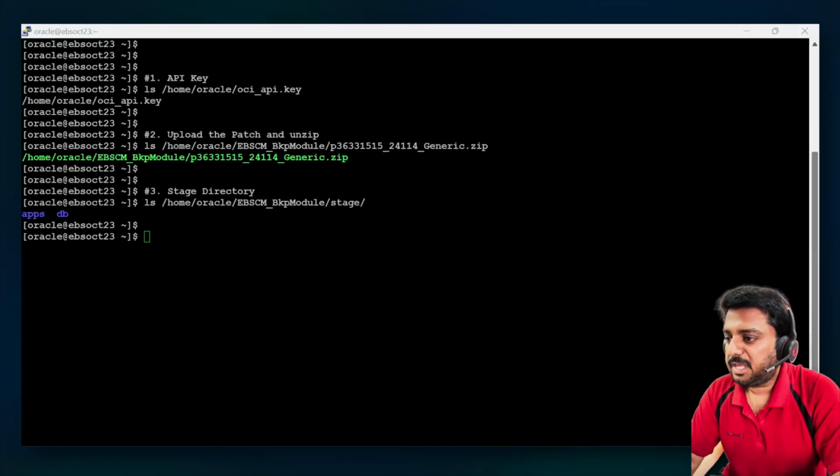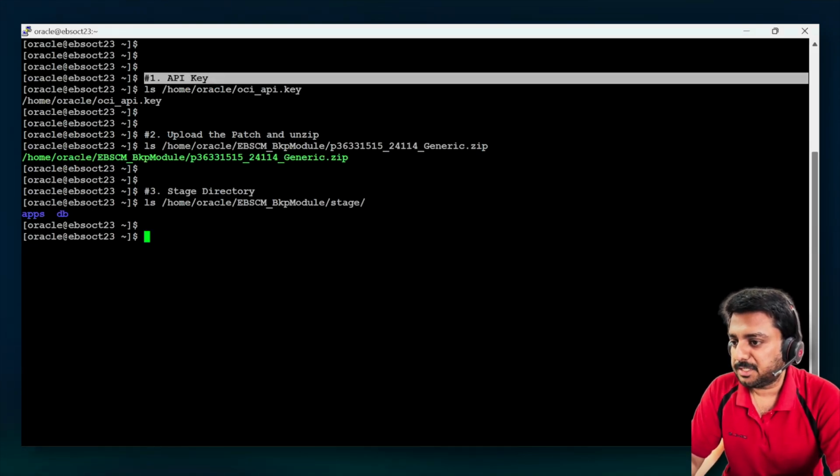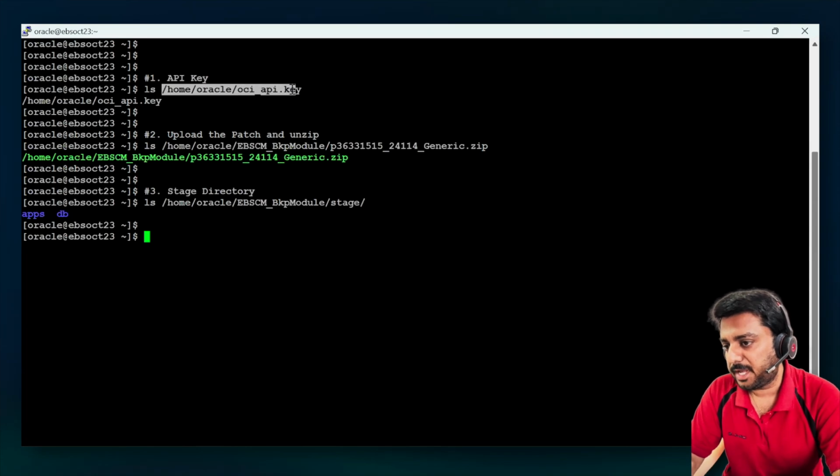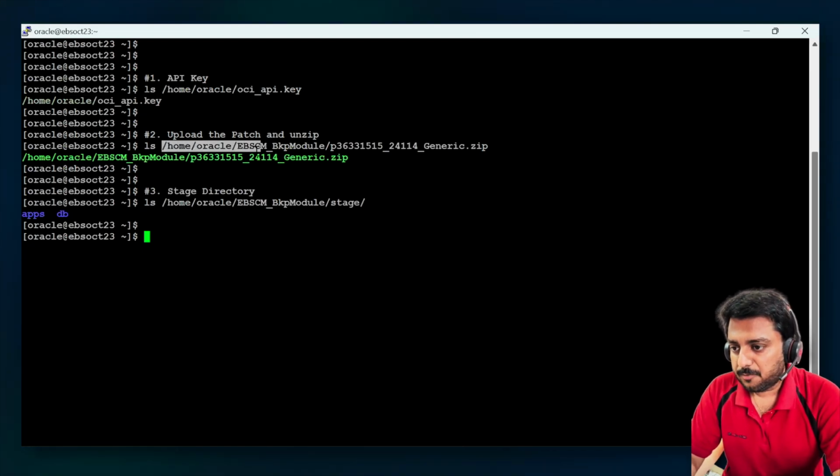So this is one of the EBS environments which I'm having here, and I have kept the API keys in this location where I have made it as OCI API.key file, which is the tenancy user, the target tenancy user which I have created, and I've already created this key and I've uploaded this to the DB node. And along with that, I have already downloaded this patch from My Oracle Support and uploaded this patch into this directory, which is under EBSCM_backup module.